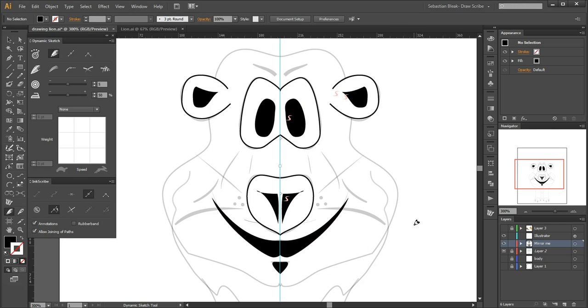And that's how easy it is to draw using Astute Graphics MirrorMe plugin. All I have to do is draw half of my symmetrical shapes, and MirrorMe takes care of the rest.